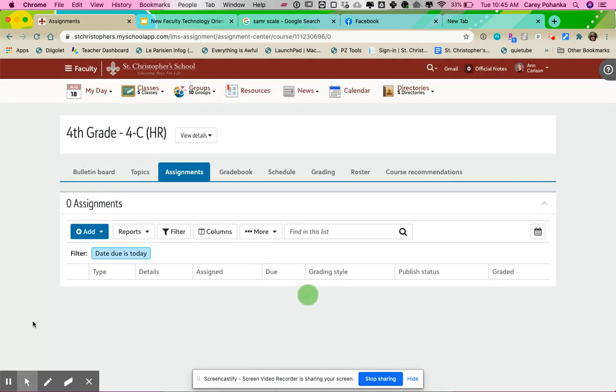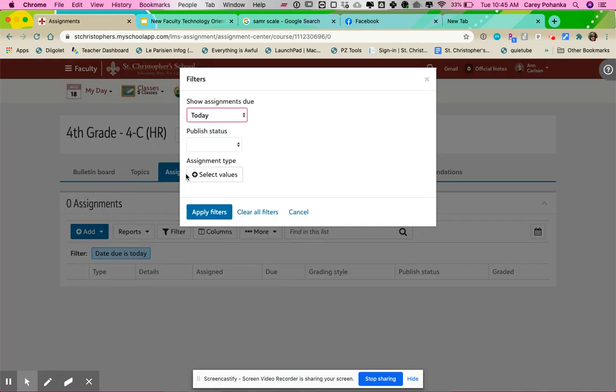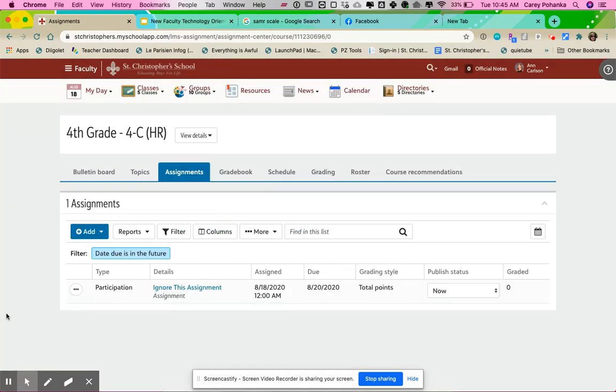Let's see what happens. And now it will show up here. And this is what it'll look like. These are all the filters, so you can filter what assignments you see. Okay, so that's how you're going to create an assignment so that it will go in the gradebook.